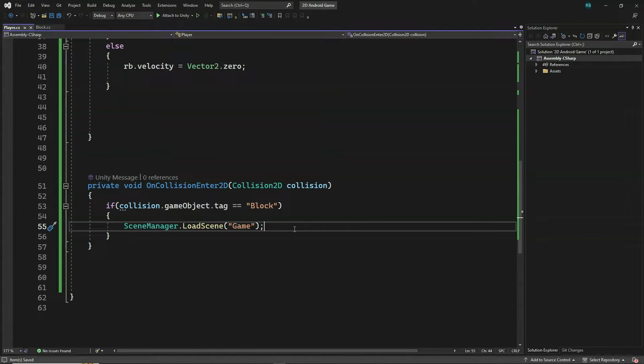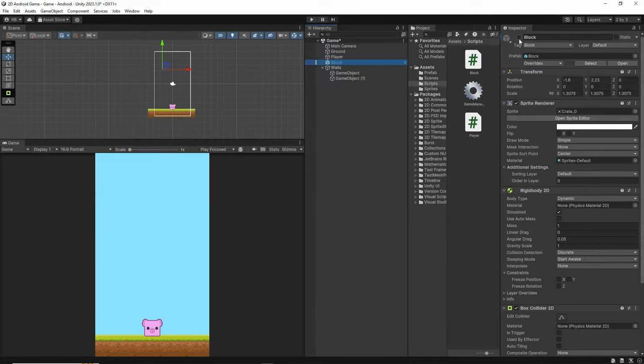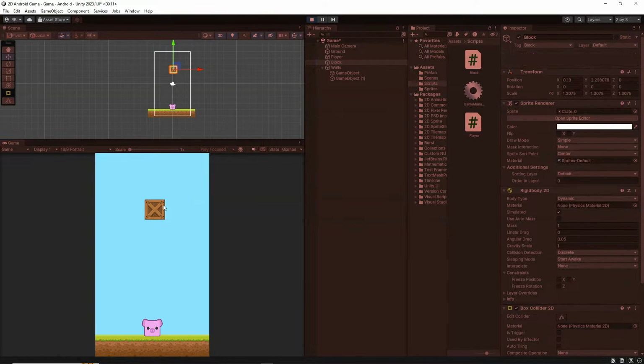Okay, so let's see if that is working. Let's save this and go back to Unity. Alright, now let's go ahead and test it. As you can see here with the block prefab, I'm going to activate it for now just for testing. I'm going to position it over our player. Now I'm going to click play, and automatically the block falls down.